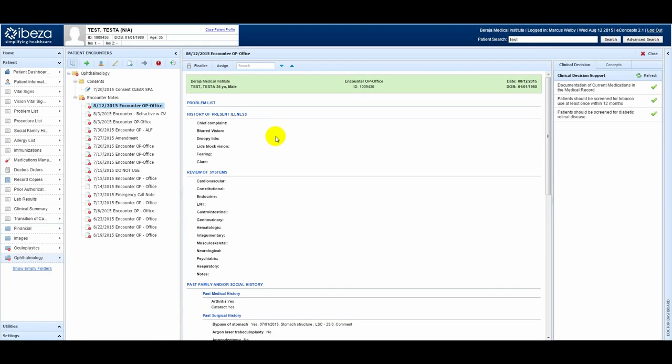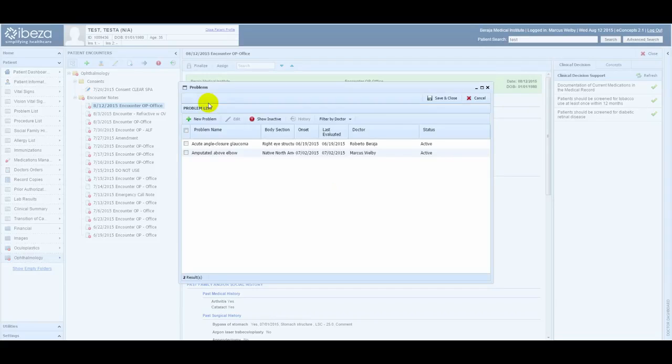In today's video, we're going over the different parts of the encounter form. So let's go over the first section of the encounter form, which is the problem list. So we can click on the problem list. So you can see that the patient right now has acute angle closure glaucoma and amputated above elbow.